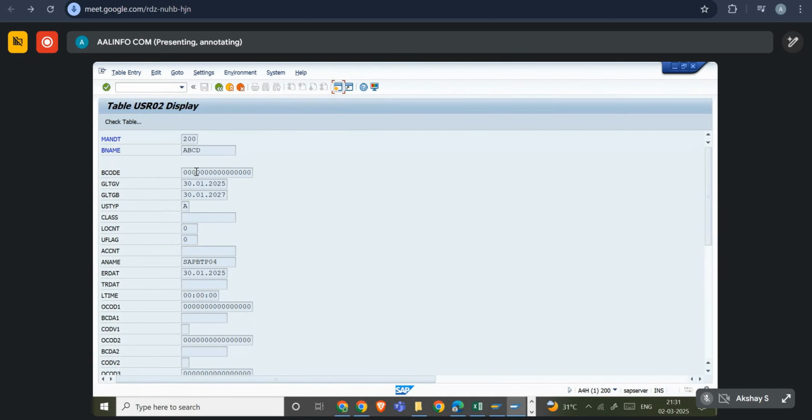So like creation date, created by this user. This is the creation date. Likewise, you can see some information, right? And then also you can see one important piece of information, the user type. It's just a kind of dialog ID. So we are talking about the dialog ID, right?